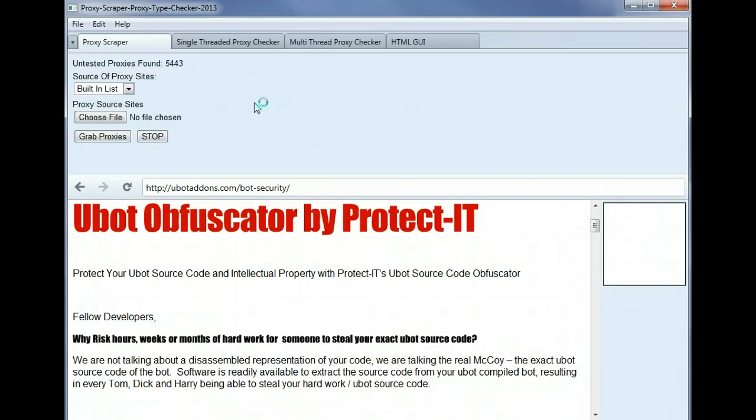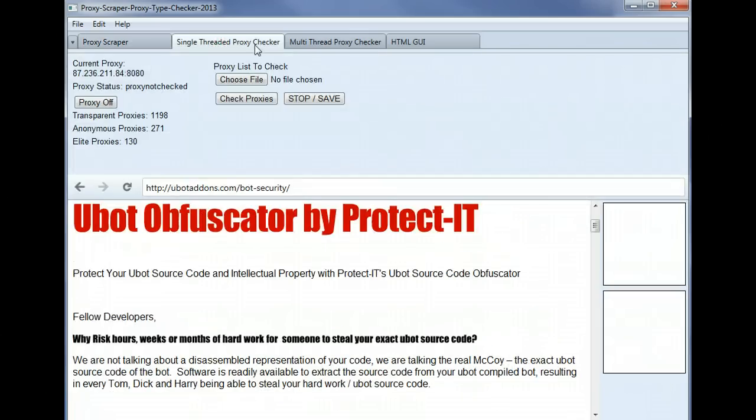If you let it carry on to go to the end and find however many proxies it can, then it'll also save. I fully documented the source code, so the source code's commented, so that'll help the new users out there that are just learning. Now the single threaded proxy checker, there you go.